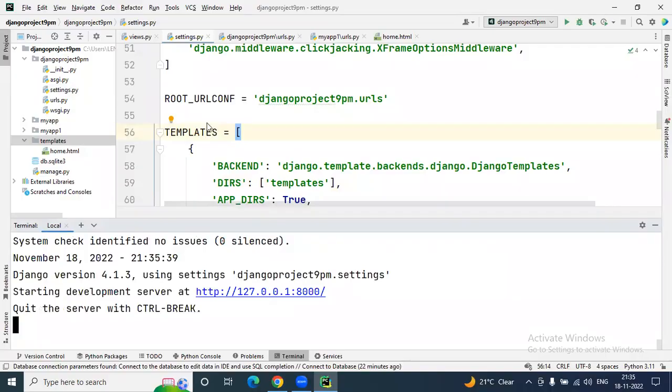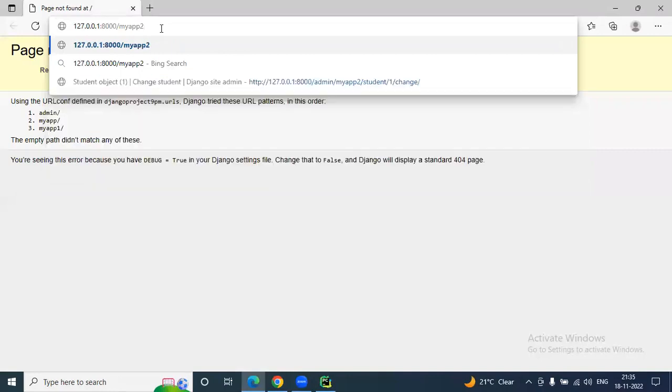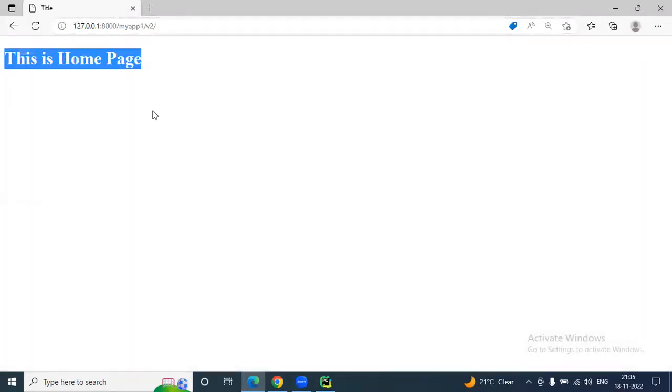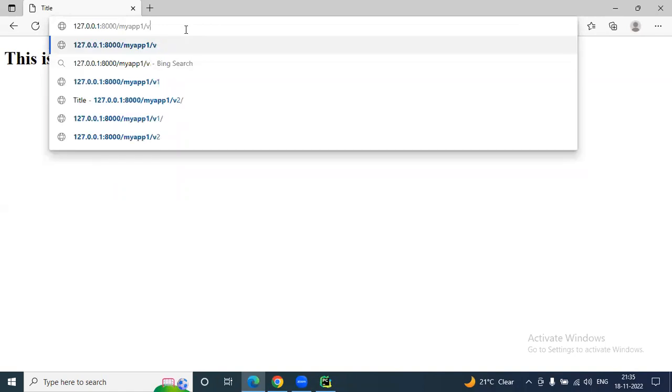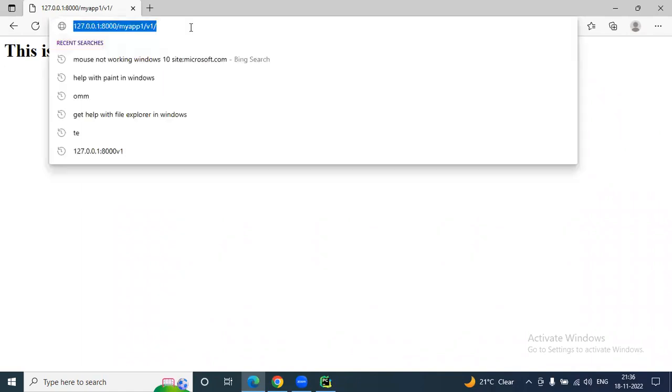Now coming to this, let's go to my app 1 slash v2. Now this is the home page. This is called a template response or not? Yes, it is a page response. Whenever we go for V1, V1 is actually an HTTP response. It's not a template response. Got my point? So let's run this once again.